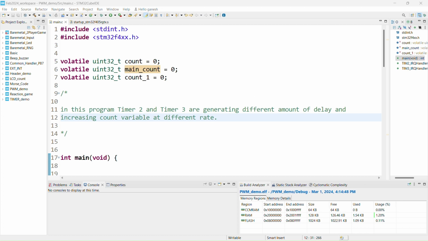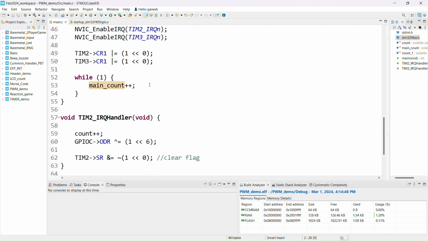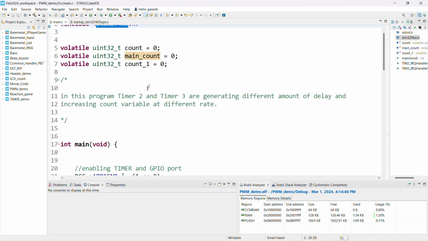Hello everyone, in today's video I'm going to show you how you can generate precise delay with the help of timers in STM32. The board that I am using is STM32F405, but the settings will be more or less similar for all the STM devices, or at least for the F4 series. I've already written the program. I'm not going to waste your time by writing the program in the video. I'll just explain the program.